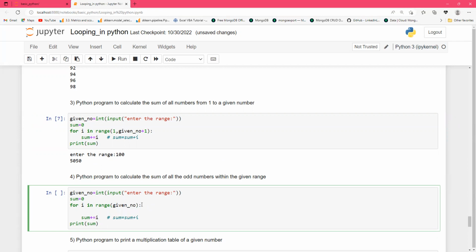Then I will use the if condition here. If this I is divisible by 2, then I have to increment the sum. Sorry, not divisible by 2. If it is divisible by 2, then it will be an even number, but we want the odd number. So I will use not equal, I modulo 2 not equal to 0, and then I will use sum plus equal to I, and then print the sum.